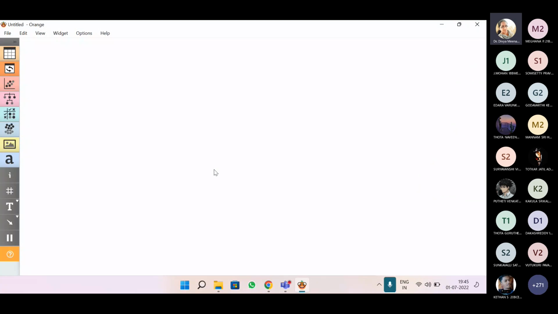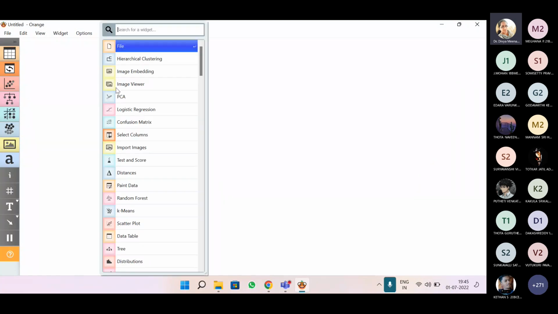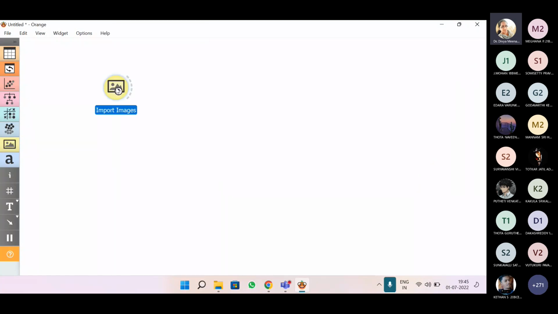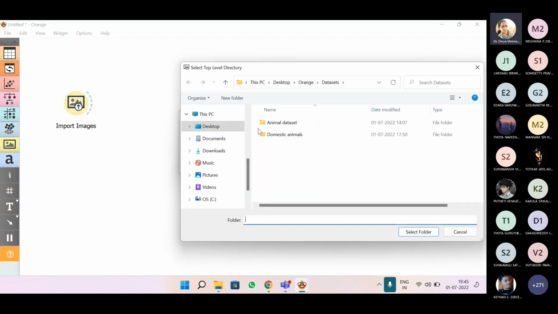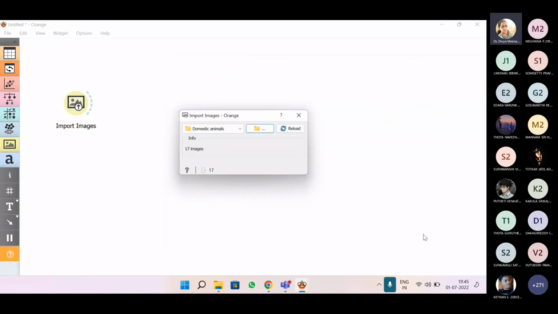So as usual, as you could see, these are images, so we have to use the Import Images widget. Click on Import Images and then load your data set. The data set is domestic animals, select folder. As you see, 17 images are already loaded. In the previous case, it showed us the number of classes like cat, cow, dog. Right now, since we don't have any classifications, it just tells we have 17 images.